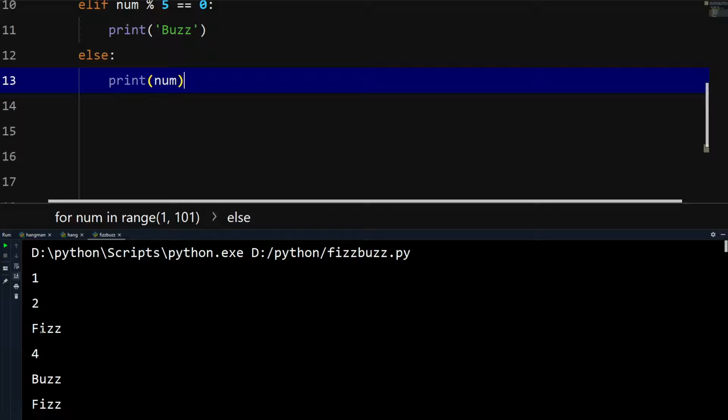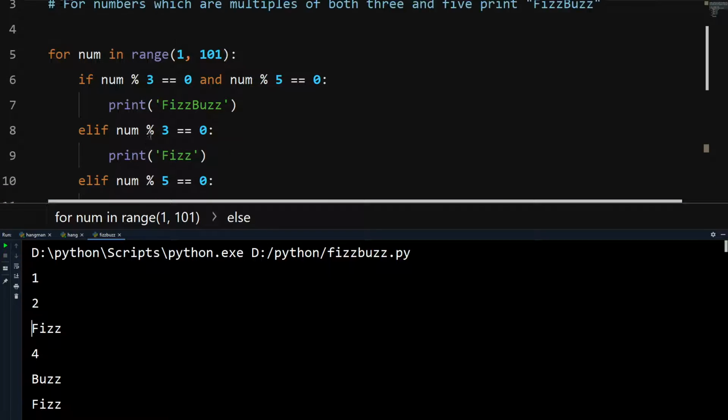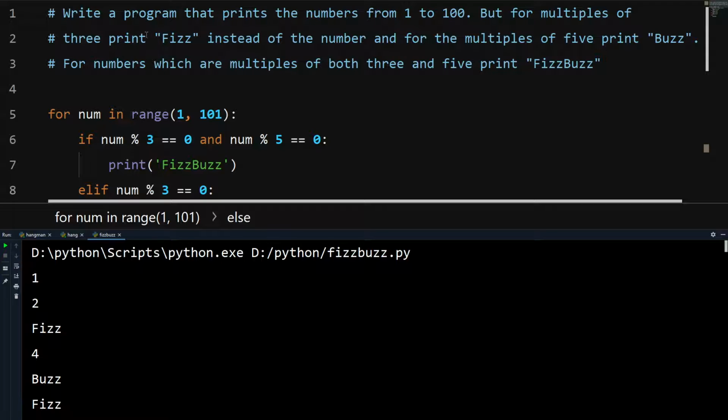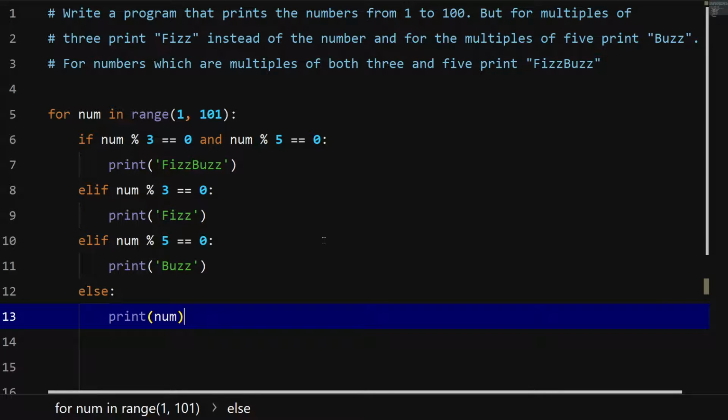So 1, 2, and 3, we got Fizz, which if you look here on the instructions, a multiple of 3 prints Fizz. That's perfect. Multiple of 5 prints Buzz, multiple of 3 prints Fizz. This is 6, and 6 is a multiple of 3. 15 should be both. Perfect. Then it's working correctly.